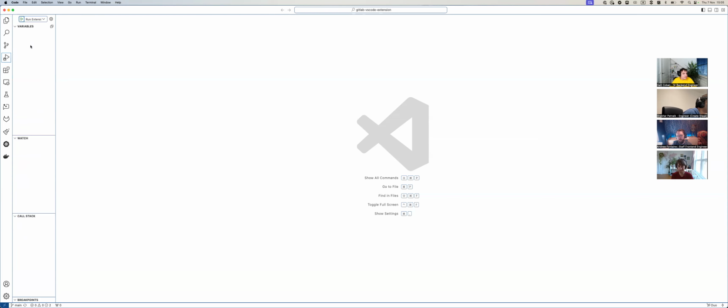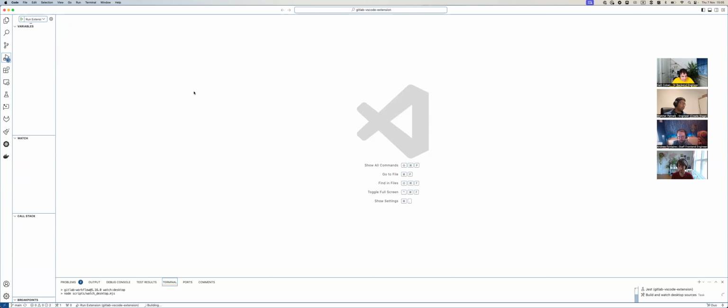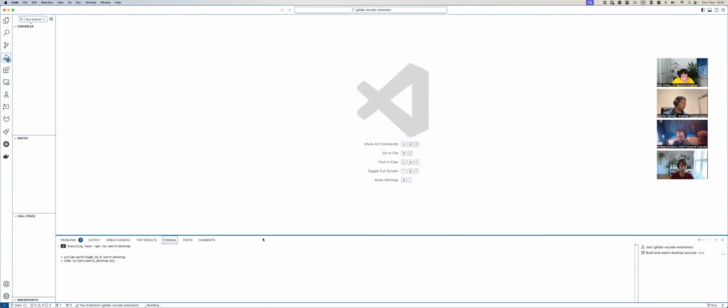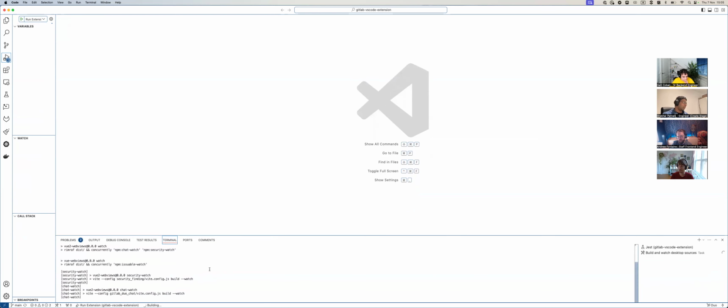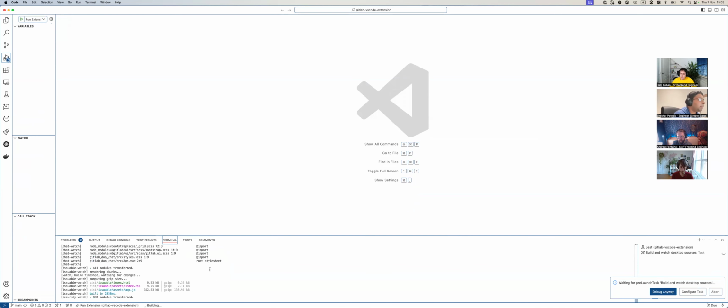Okay, I haven't tried this. And then just click on run extension. Click the button next to run extension, the play button. Okay, nice. That should start off a version of the VS Code extension.